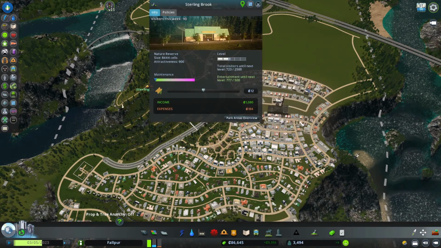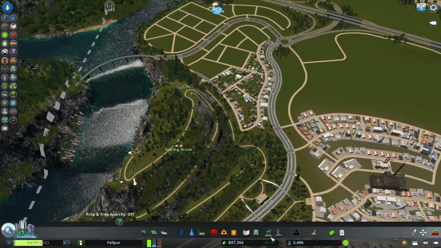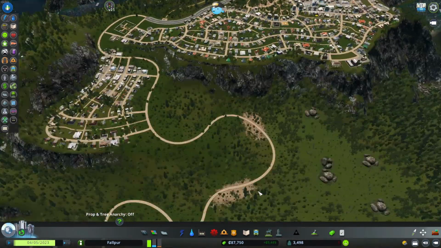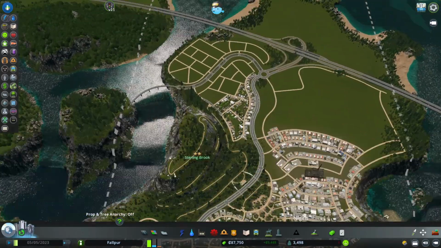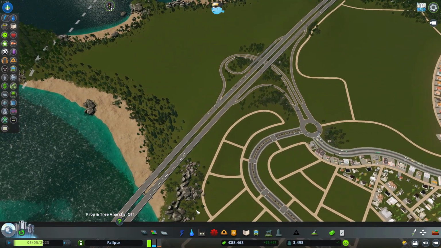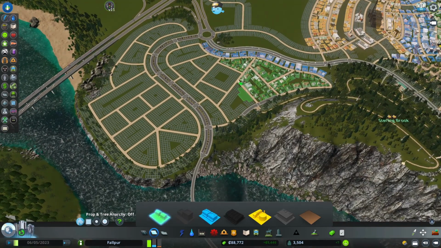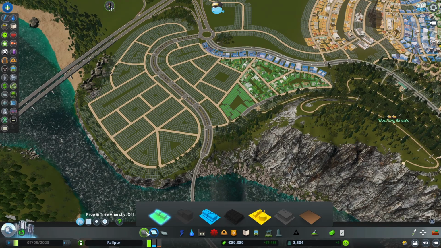And this is where we left Fallpur last time, at the population of about 3500. As you can see, our national park has enough entertainment, but it needs more visitors. And we have stopped our growth of population. So what we need to do is add in more residents. We already have skyrocketing demand for residential, which we are not able to fulfill for quite some time.